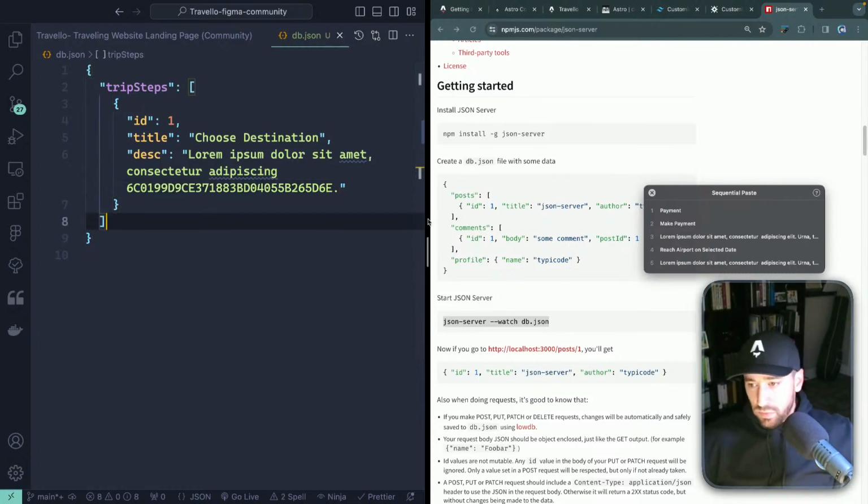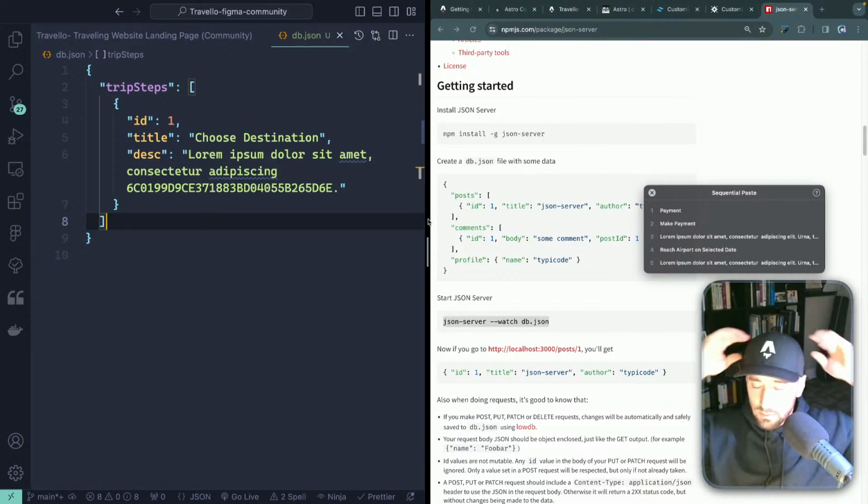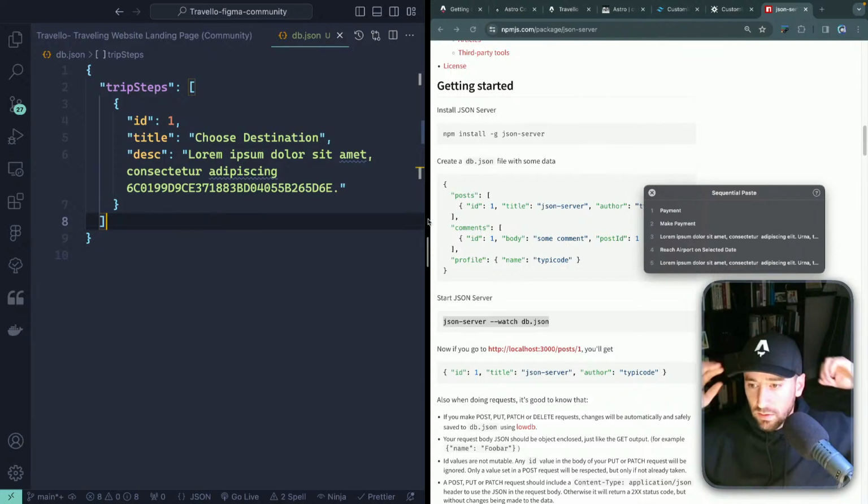Do you use Astro for portfolio? Definitely. Random Figma design? No, it's just a random one I found on the community. Yep.